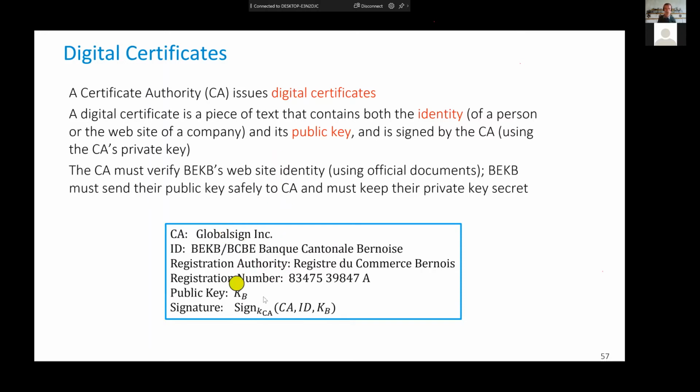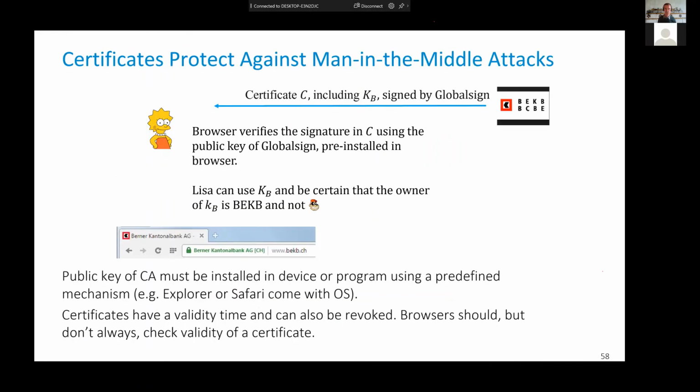So when Lisa receives this certificate, she receives not just the public key of the bank, but a certificate that is signed by Global Sign here. Now the browser, Lisa's browser, will verify the signature using the public key of Global Sign. Now, how is the public key of Global Sign securely transmitted to Lisa? Well, this is where the origin of trust in the software of Lisa is in the browser.